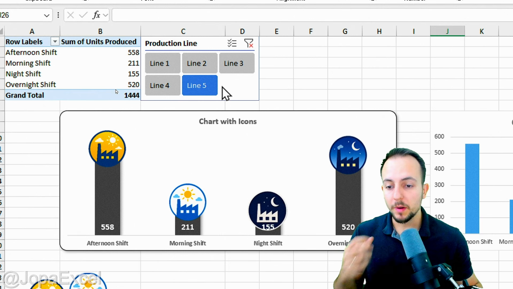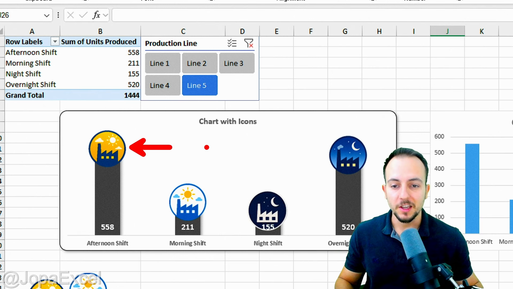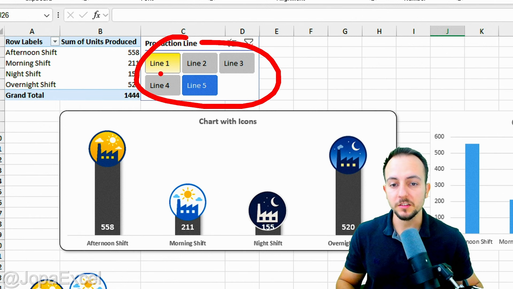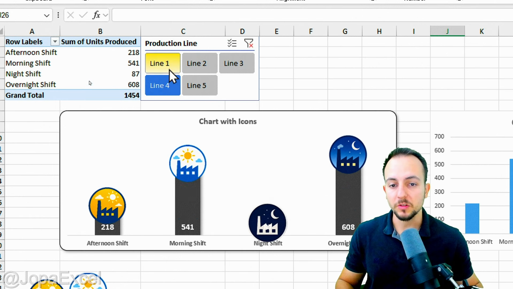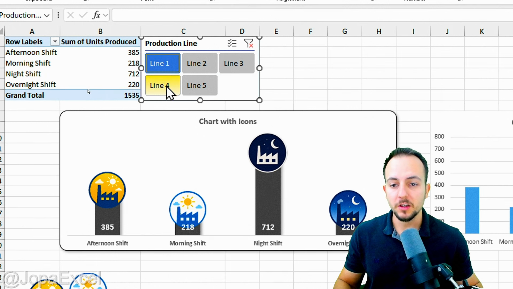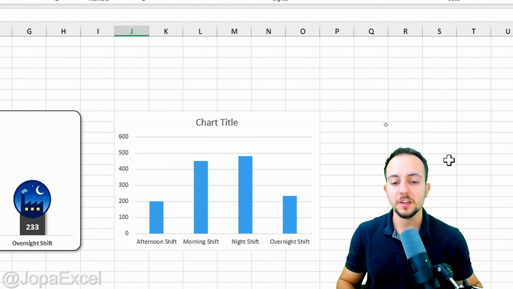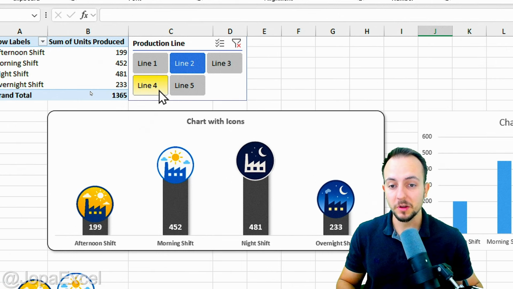And the cool part about this chart is the icons, of course, and on top of that, we also have the slicers where we can filter based on any criteria, any option. So step by step, instead of using a traditional chart, let's see how we can create this chart with icons in Excel.